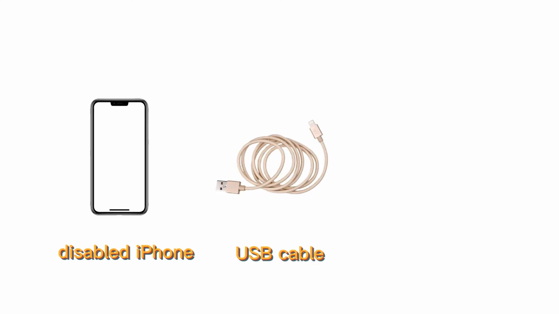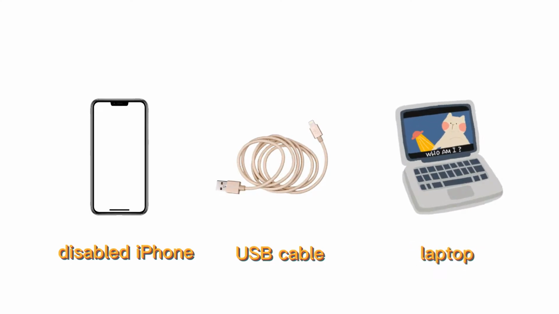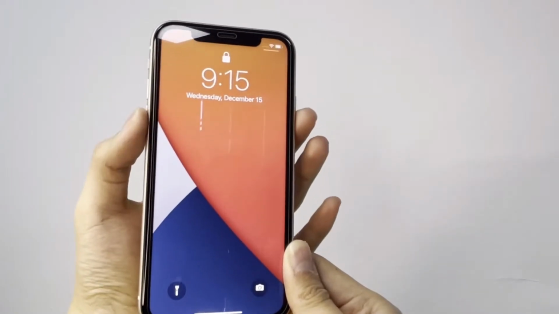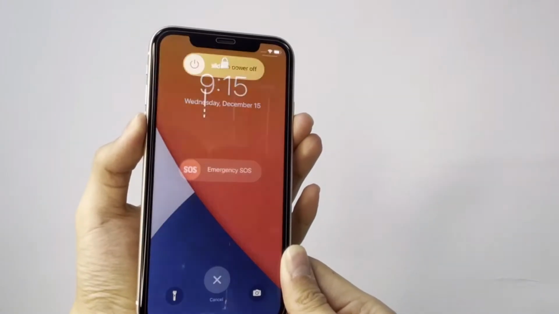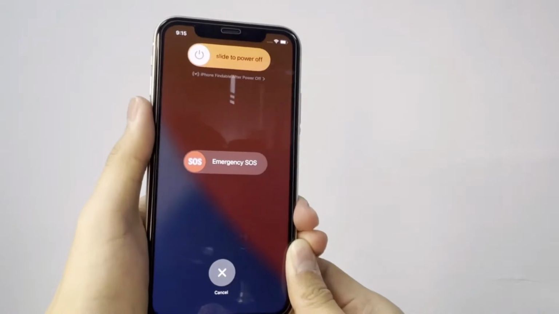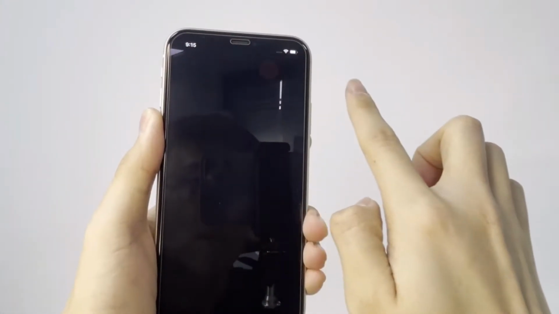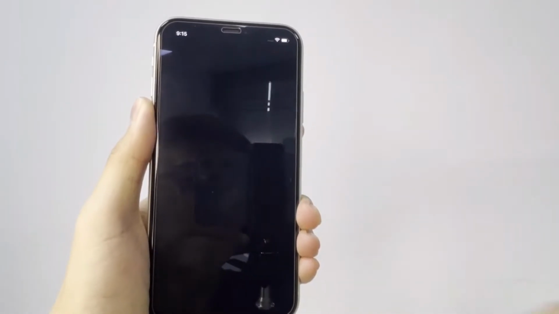To fix your disabled iPhone 11 via iTunes, all you need is your iPhone USB cable and a laptop or a computer. First of all, make sure to power off your iPhone 11 before any action. You can just press and hold the side button and one of the volume buttons for a while until the slider appears. Drag the slider to turn off the phone.